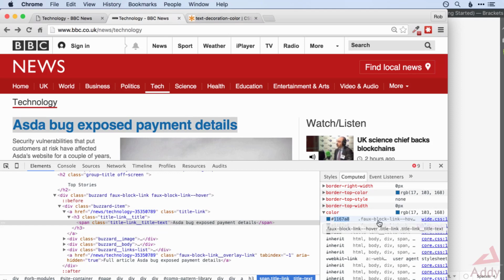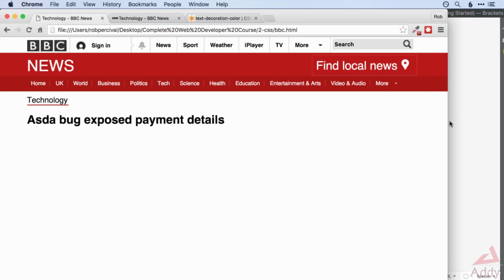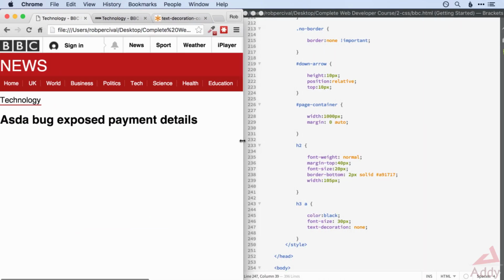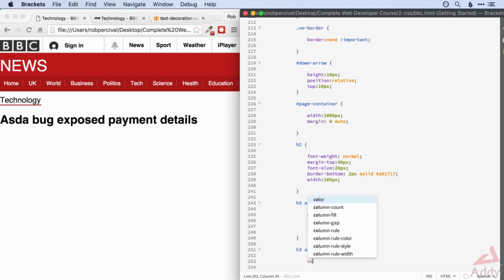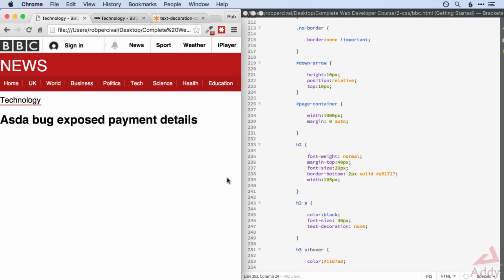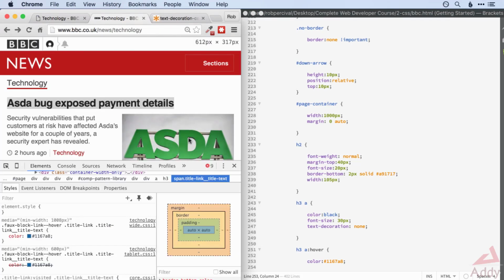So let's copy that. It's called faux block link hover, presumably, so that looks promising. Okay, so we're going to style that using H3A and then hover. And we want it to be the same as above, but with that particular color. Wonderful. Okay, storming along.